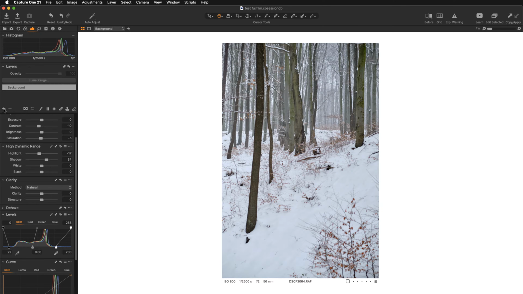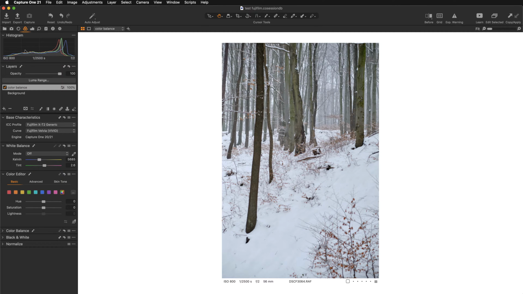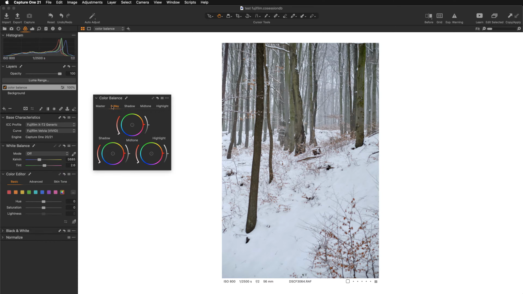Let's work on color grading on a separate layer. So I'm going to create a new fill adjustment layer, and let's just rename it. Let's now move over to the color tab and let's pick our color balance tool. Let's open it up and let's begin with master.